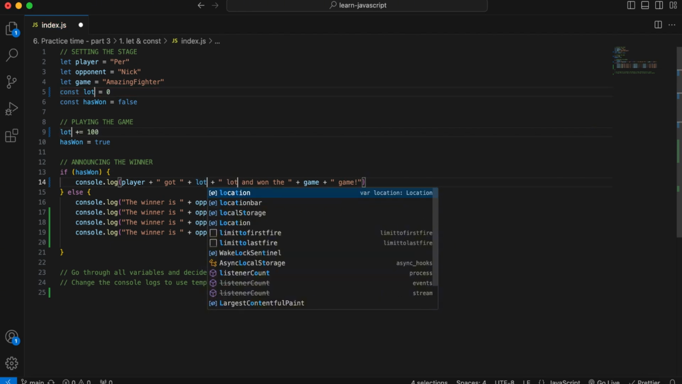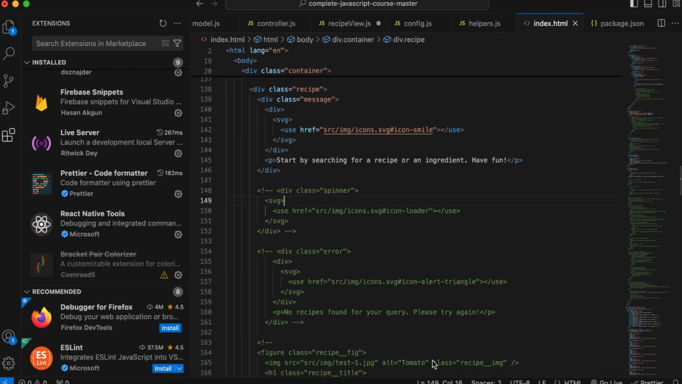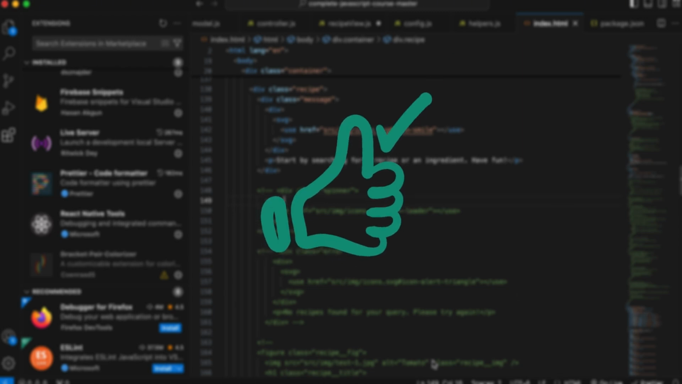Okay, we have arrived at the end of the video. So there you have it, some of the best VS Code extensions and shortcuts to make your life as a developer a lot easier. By using these tools, you can streamline your workflow, write cleaner code, and save a ton of time.